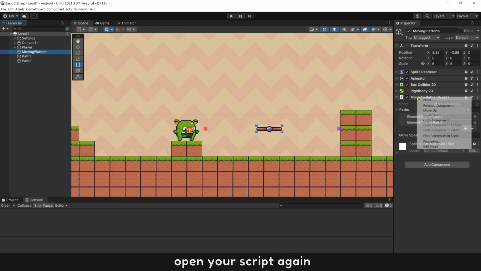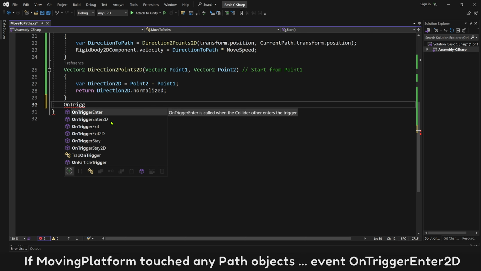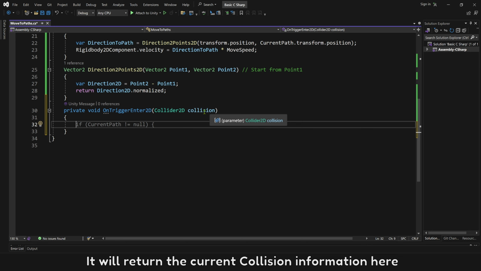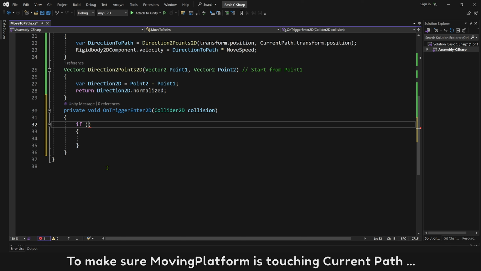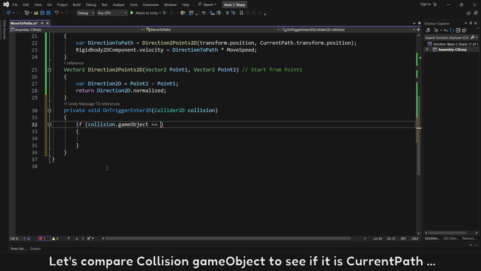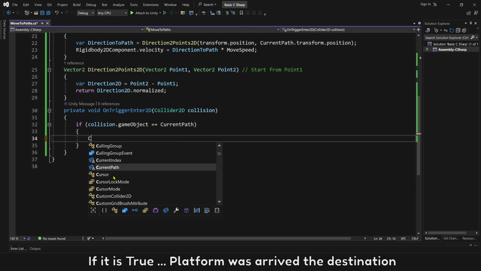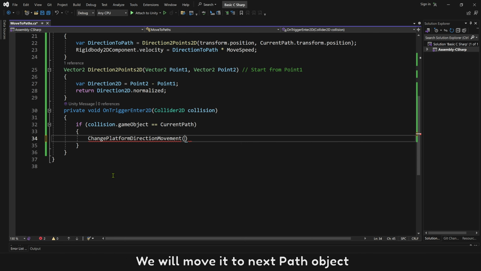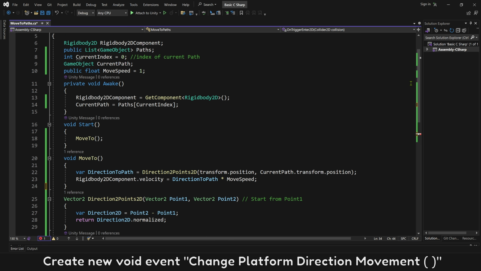Open your script again. If moving platform touched any path objects, event on trigger enter 2D will trigger. It will return the current collision information here. To make sure moving platform is touching current path, let's compare collision to see if it is current path. If it is true, platform was arrived the destination. We will move it to next path object. Create new void event, change platform direction movement.